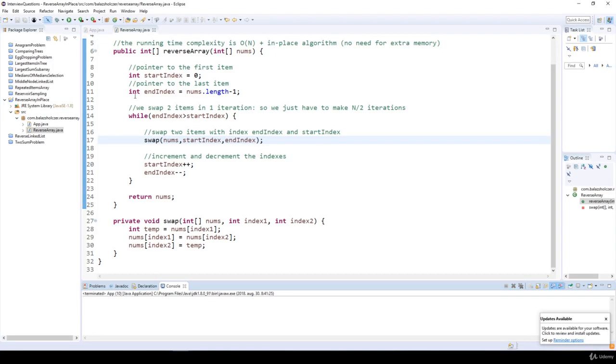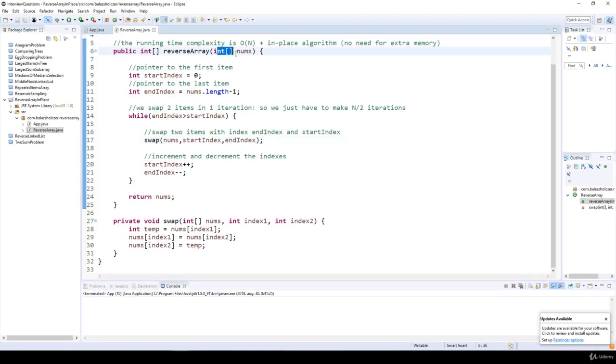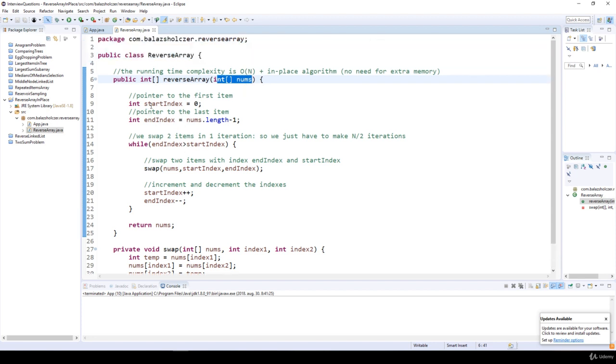Let's take a look at a concrete implementation. We have a one-dimensional array of integers. We have two pointers, the start index and the end index. The start index is pointing to the first item of the array. The end index is pointing to the last item of the array. While the end index is greater than the start index, what do we have to do? We have to swap the two items and we have to increment the start index and decrement the end index. And finally, we can return the reversed array.